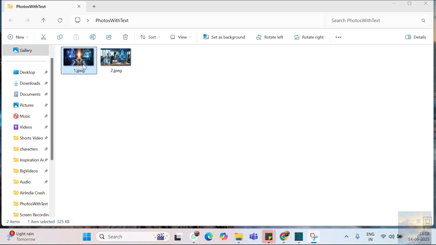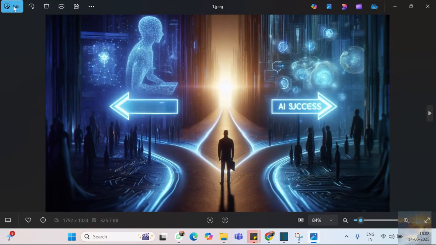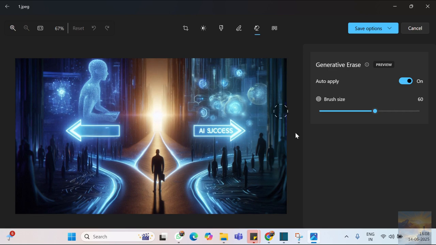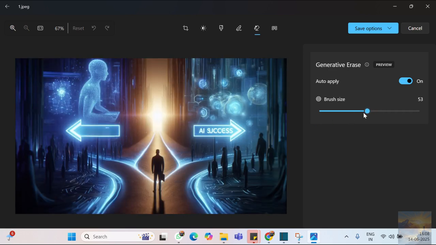Step 1. Open the image using the Photos app. This is usually the default when you double-click an image. Step 2. Click the Edit button at the top. Step 3. Select the Erase icon from the toolbar. Step 4. Choose the brush size if needed, but this is optional.